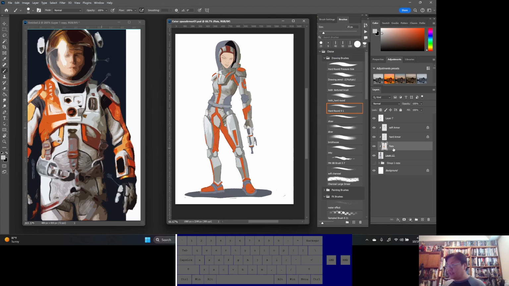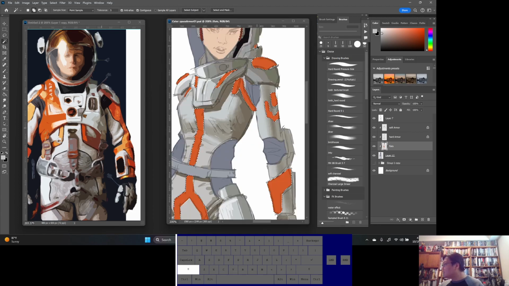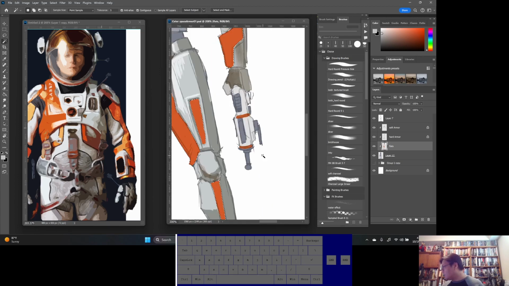Go back down to our flats. Go pick our magic wand tool. Hold down shift and just select all the orange bits. The logo, all this stuff. And let's just count the darker striping up in the helmet area as part of our orange bits. Cool. Oh, I've got one last little detail here and right there. Cool. Oh, also on the gun. Cool.